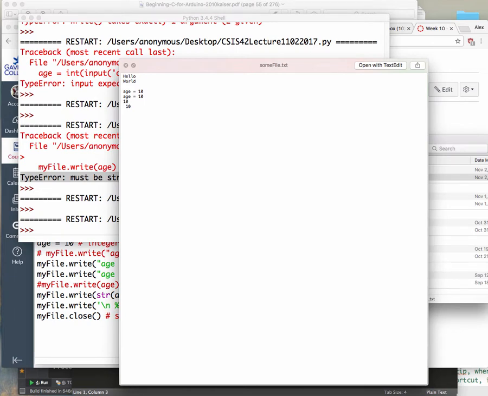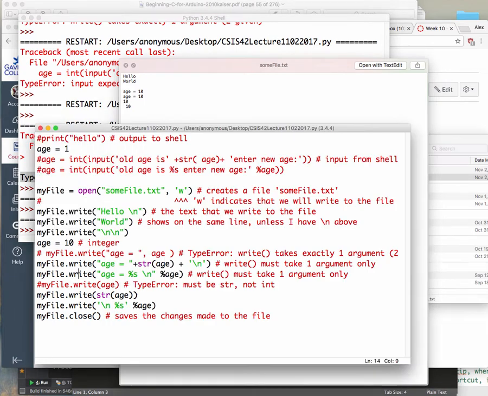Okay? Make sense? So you can only have one argument. You can do it in this format, you can do it in this format. You cannot write numbers. The same thing will happen if I try to write a float to the file. It'll tell me the type error: must be str, not float. So that's why I have to cast the variable into a string so that I can write it to a file, or I can do it this way, which also casts the variable into a string.